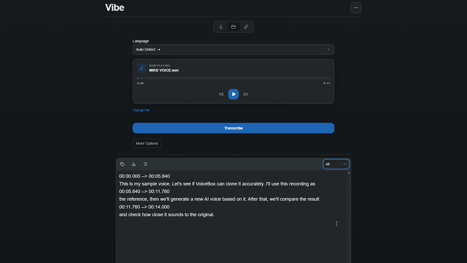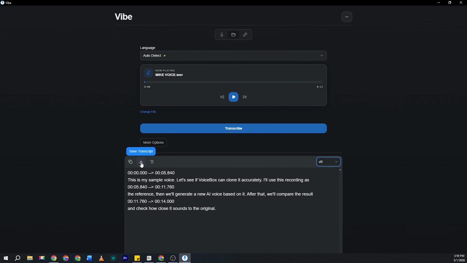Whether you're a student taking lecture notes, a journalist transcribing interviews, or a creator making captions, Vibe is the ultimate, forever free tool for your kit.